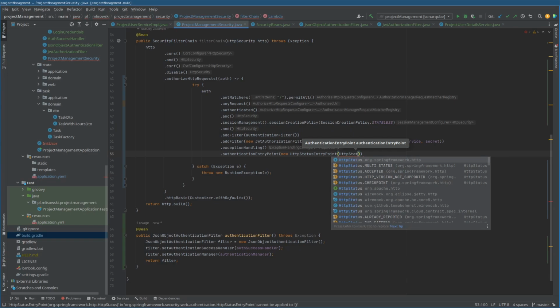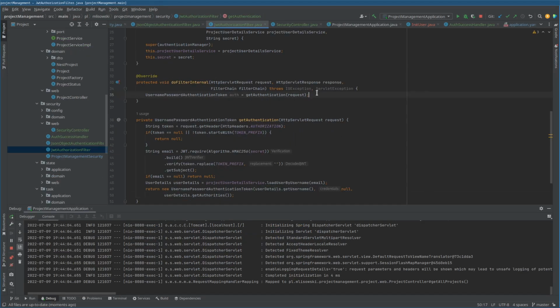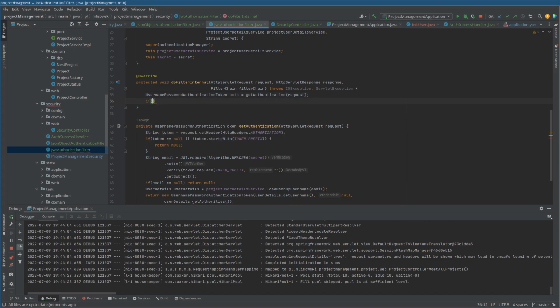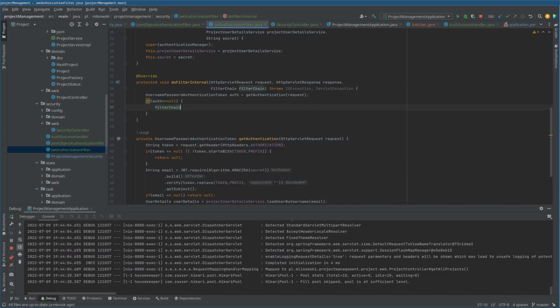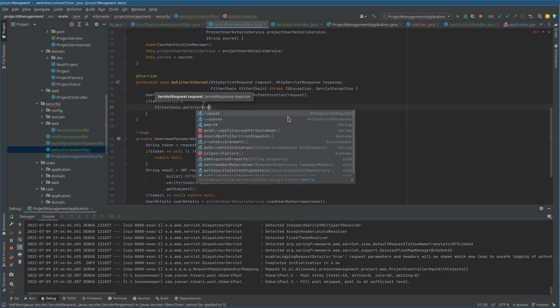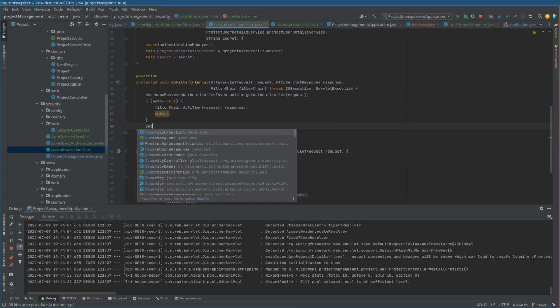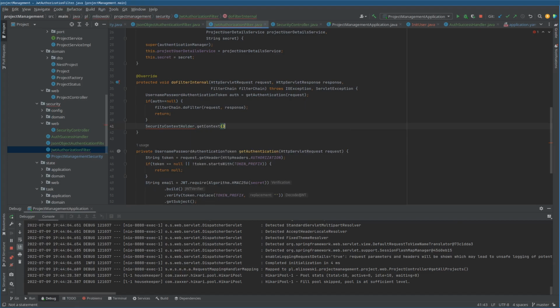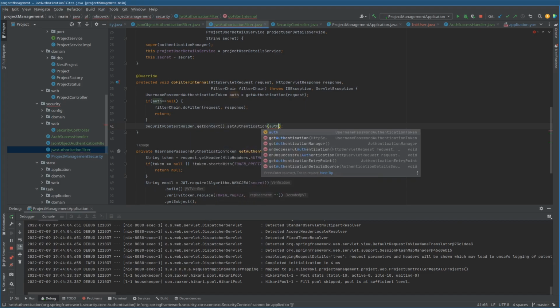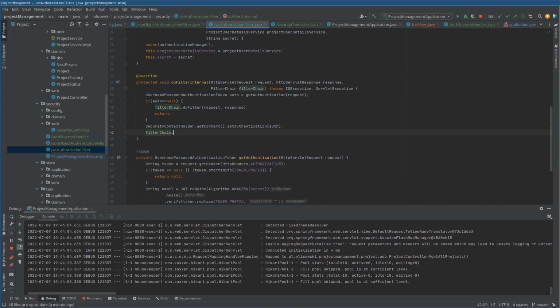HttpStatus.UNAUTHORIZED. Oh, I forgot to implement this method. If authentication is null, filterChain.doFilter request, response and return. And if not, SecurityContextHolder.getContext().setAuthentication auth and filterChain.doFilter request, response.